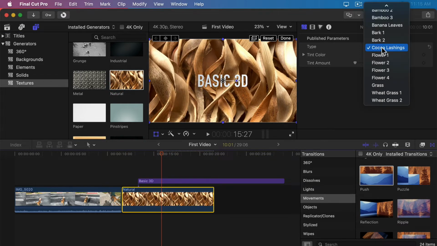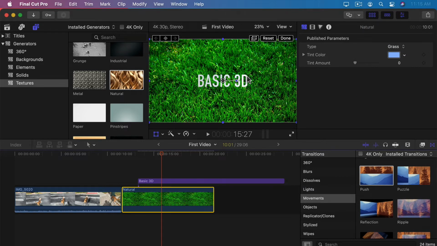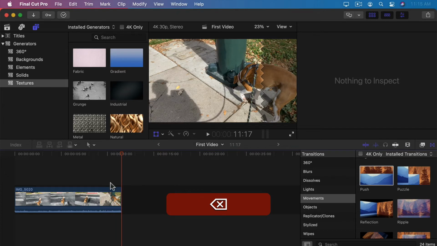And you can see here a ton of different natural looking things. So I could just do grass. And there's a simple way to get some grass behind some text. And generators can be used for more than just background. So let's get rid of that.